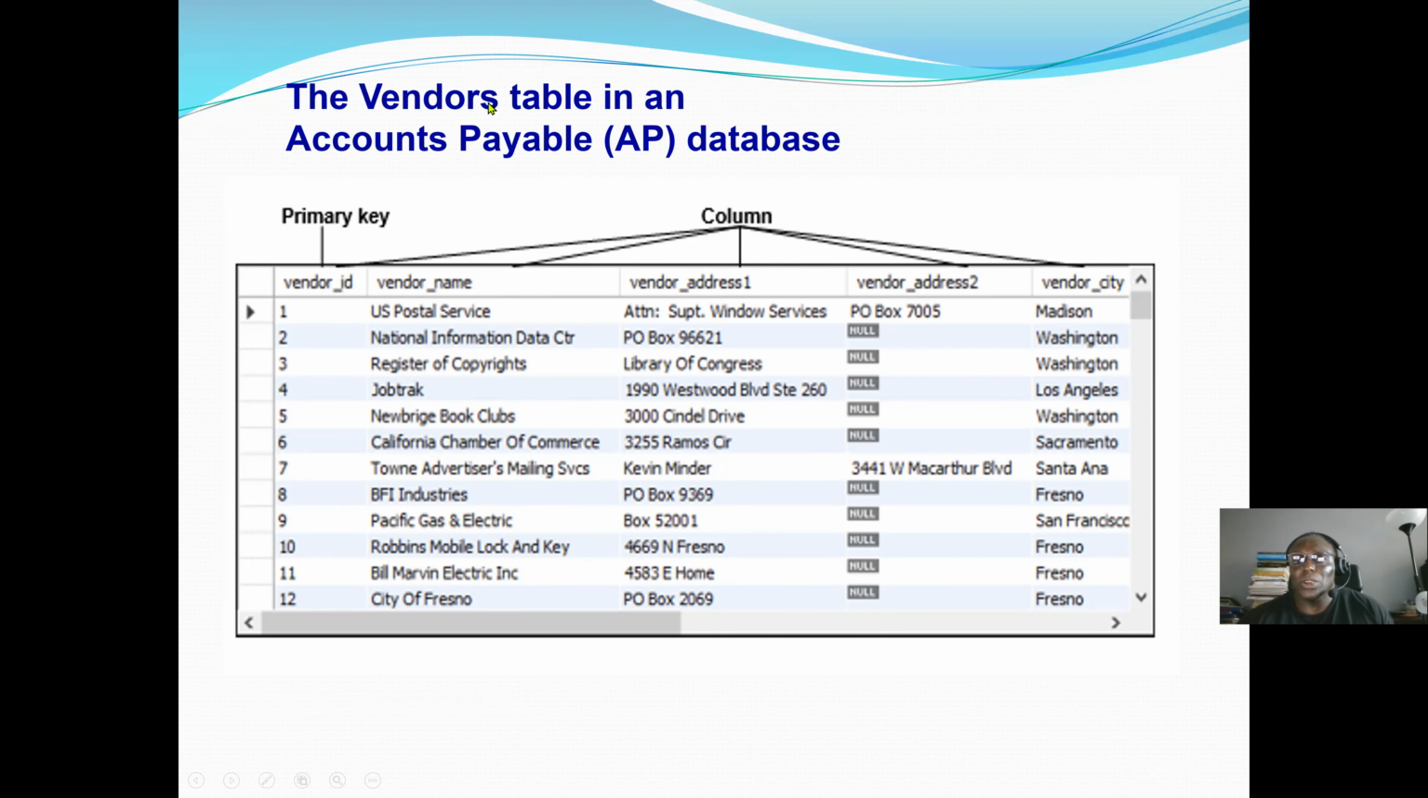So here we have a table named vendors, and a table normally consists of columns, or the field names. The rows will be the records. So in this case, we have 12 records showing on our screen from 1 to 12. For the column names, we have the vendor ID, the vendor name, vendor address 1, vendor address 2, and the vendor city. We may have more fields, but again, this is what we are seeing right now.